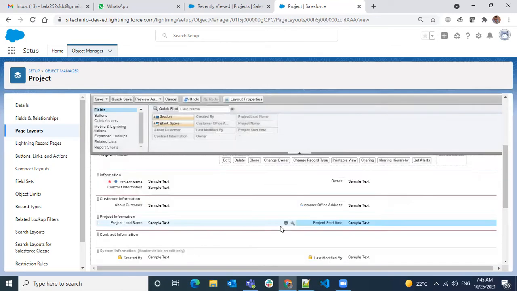Contract information. Hope I was able to be heard and you can see my screen. I don't see any response. Okay.